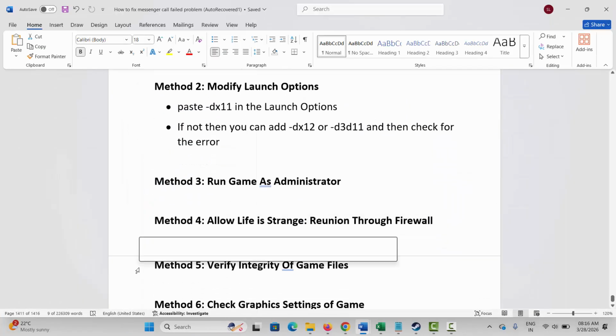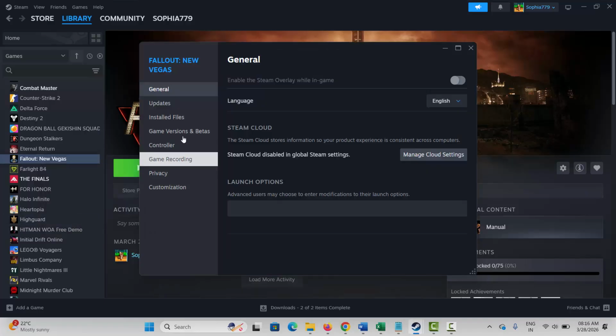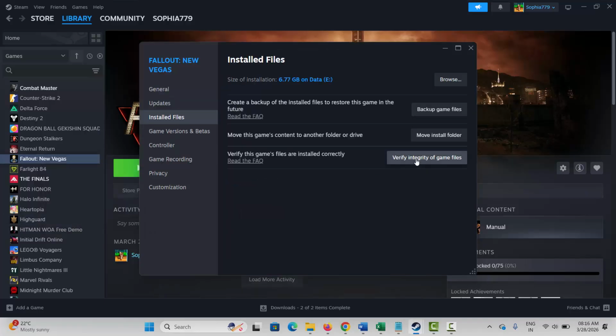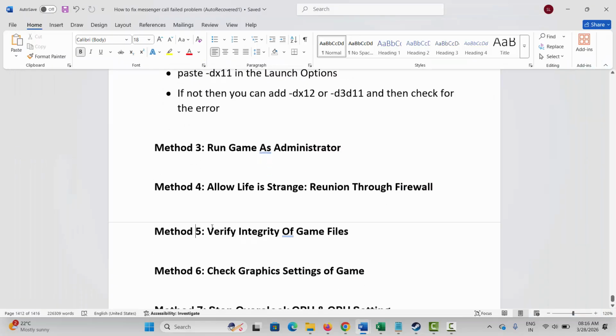If not, next is to verify integrity of game files. So for that, go to Steam, under library section, select your game, right click on it, click on properties, click on install files, and then click on verify integrity of game files. So this will check and verify the game files, wait for some time, and after that try to launch the game and check.